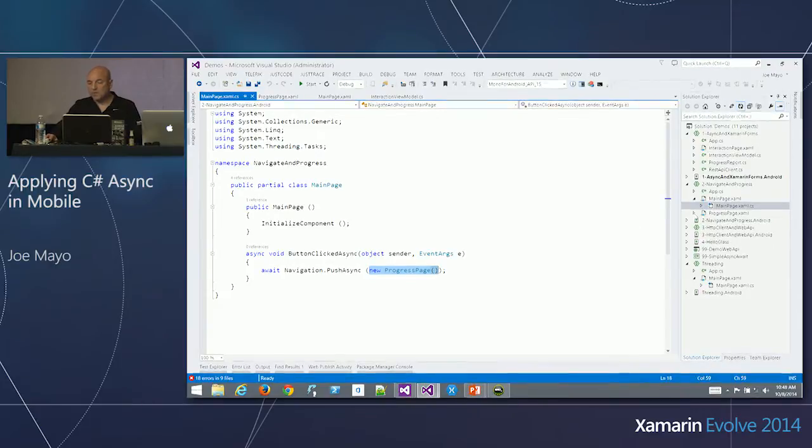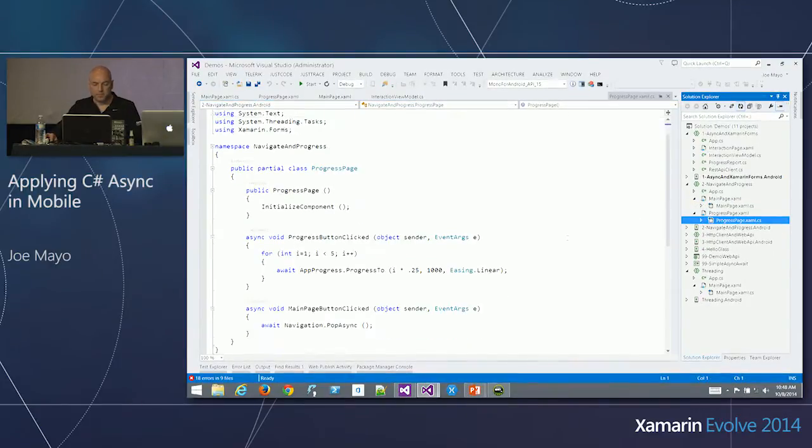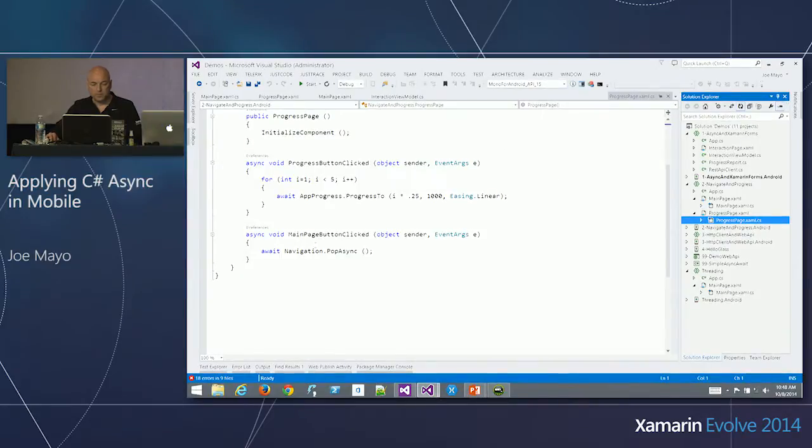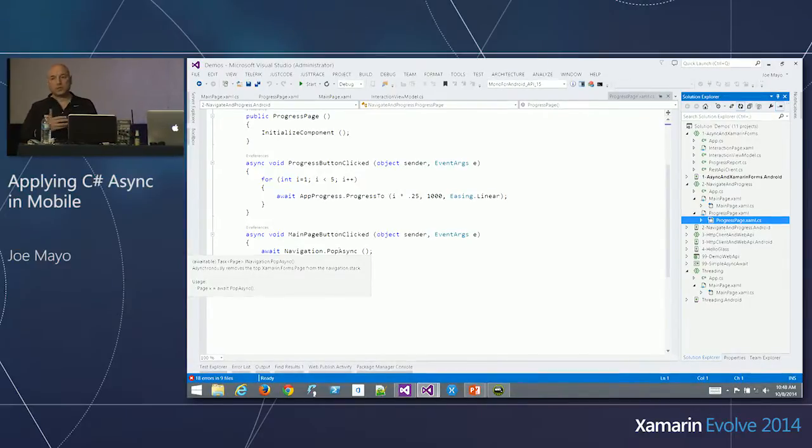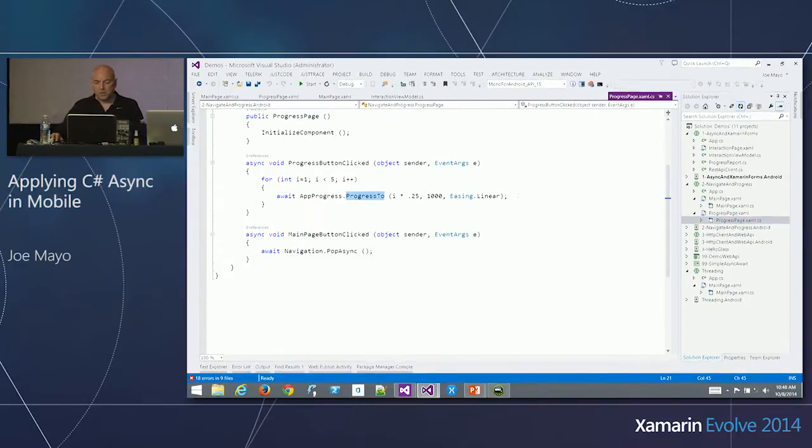Similarly, if I'm over here on the progress page, I can say navigation pop async to go back to the previous page. So it works like a stack, and it's async. Another feature of Xamarin Forms is the progress bar, progress indicator. And you can await the progress too. So progress 2 is interesting because it returns a task. And so you can await anything that returns task.